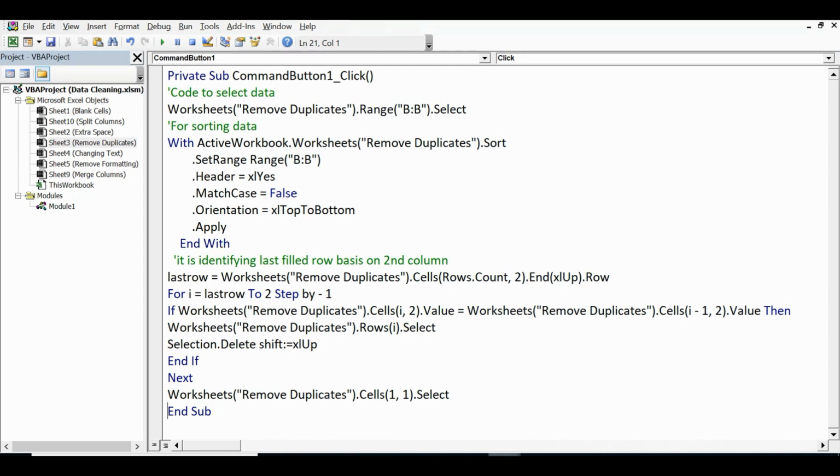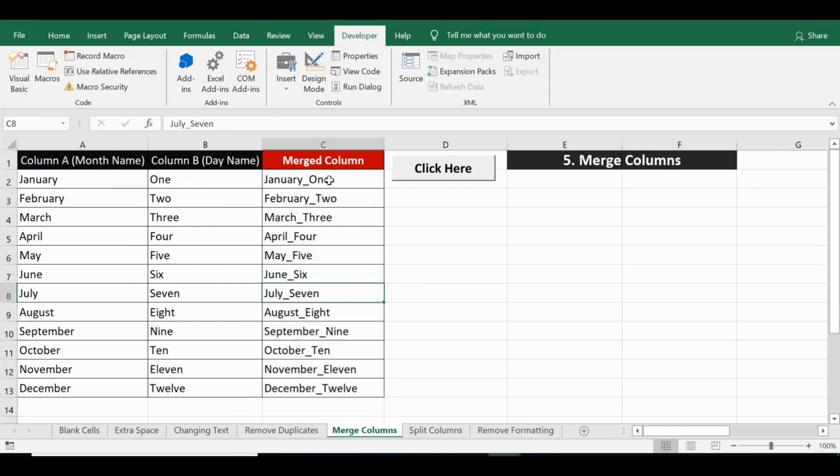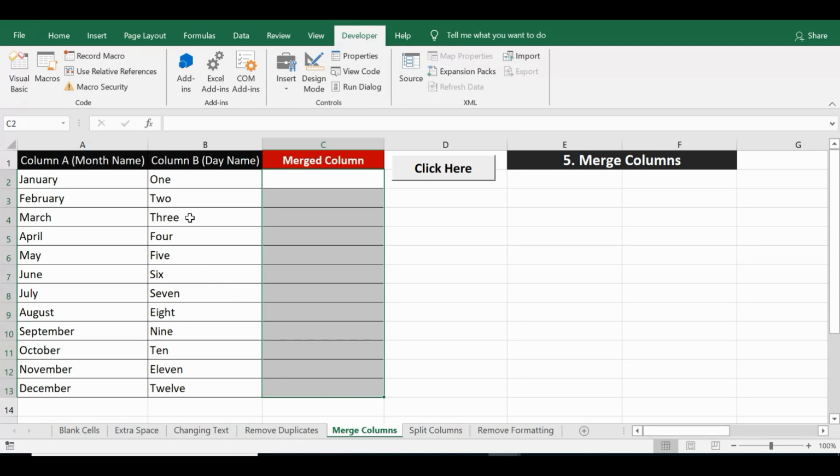Let me go to the Excel sheet and move to the next example. The next example is very interesting. Let me delete these values here. Here I want to merge column A and column B, and I want a separator to join these two values. How? Month name, an underscore, and then the value in the second column.